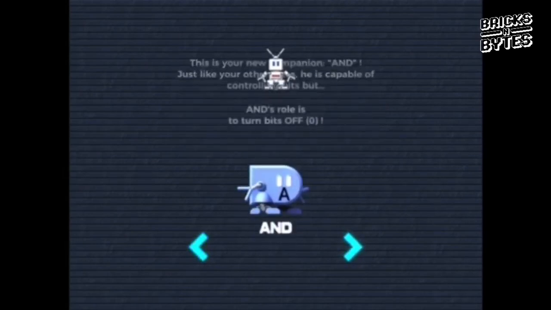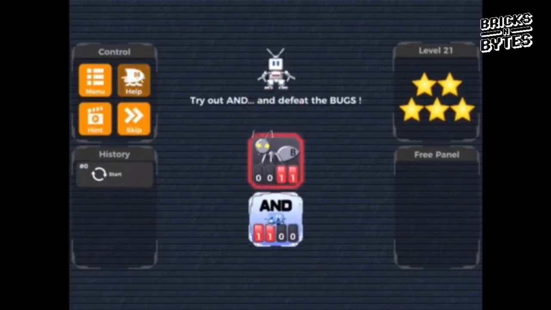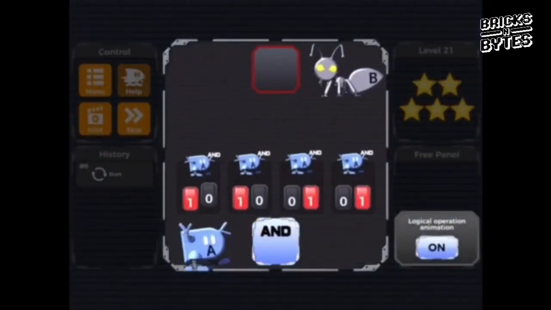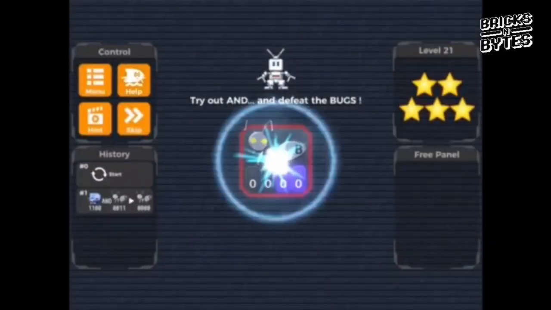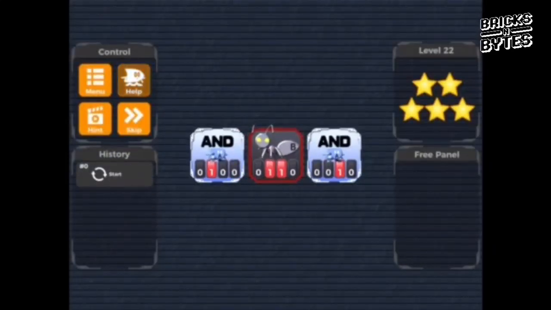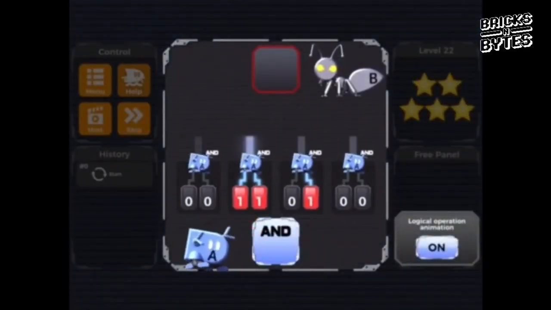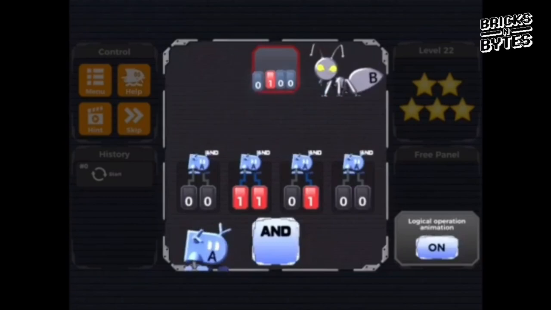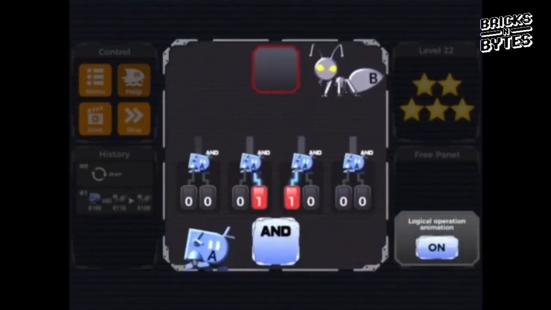So the and button is the opposite to our or button. He turns all the ones to zeros. So his zeros here will now turn all of them into zeros. So if there's a one and a zero, it's going to be a zero, whereas for or, if it's a one and a zero, it's going to be a one. So this is language that is actually used in computer coding. It's a bit different. You're not defeating bugs quite in the same way, but it works similarly. So you can see there where there's two ones, it's stayed a one because there's no zero. Here we go, we'll turn it into a zero and then our bug will be defeated.